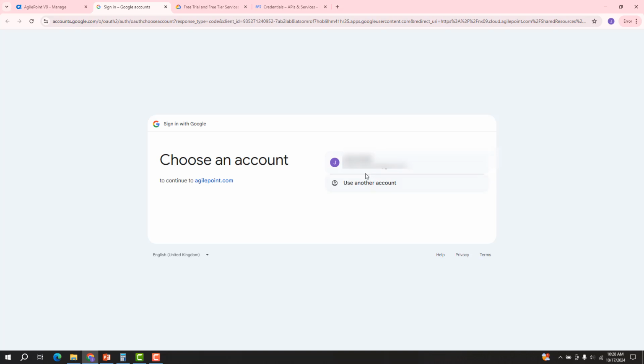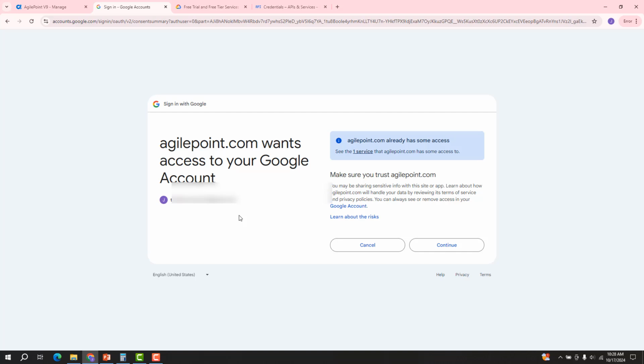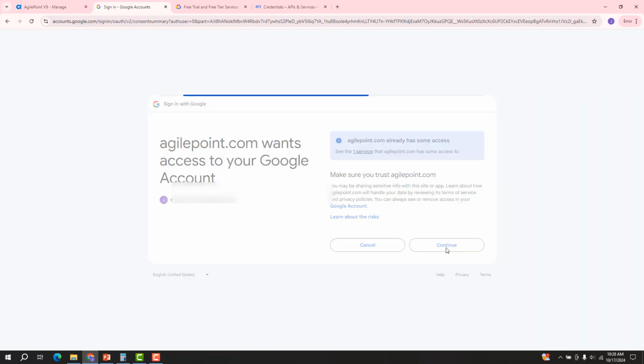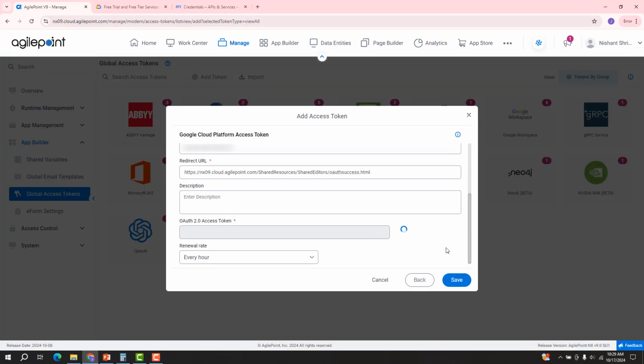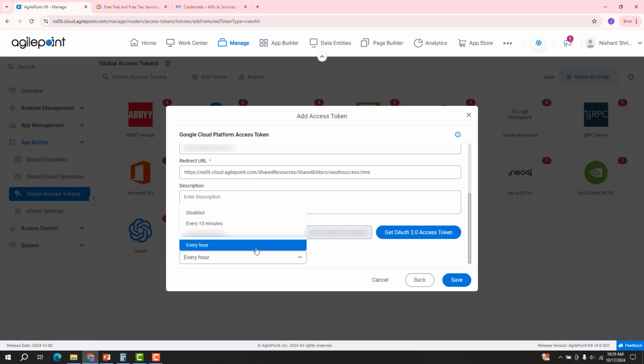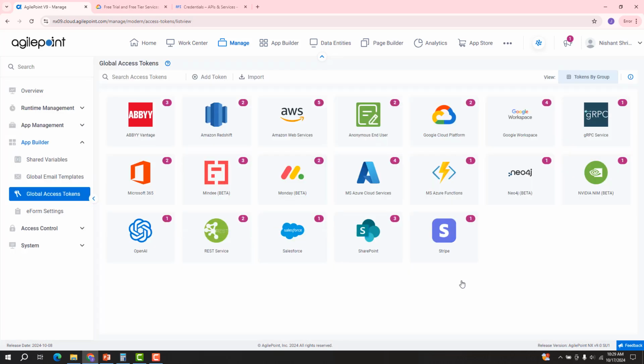I click it. It asks about the account. I confirm. I provide the access. I click Continue. The access token is generated. I change the renewal rate to every 15 minutes and click Save. This is about the Google Cloud Storage Access Token.